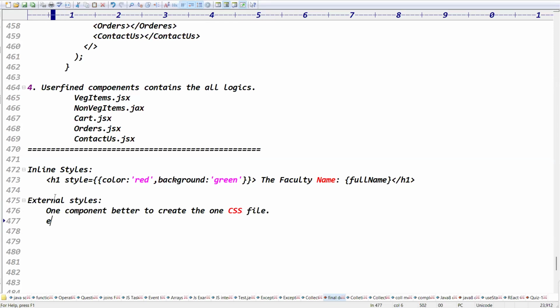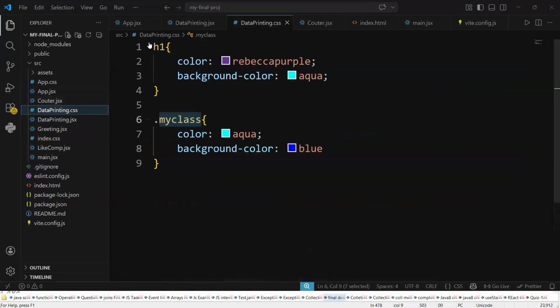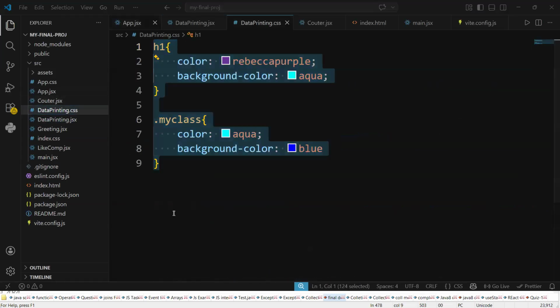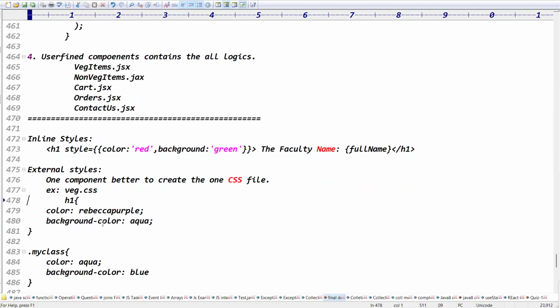So one component, one CSS file. For example, you write the wes.css file and the wes.jsx file. In the CSS file, you write whatever you want, with h1 element selectors and class selectors like this. And this is the CSS code for that. What CSS code goes here? wes.css.